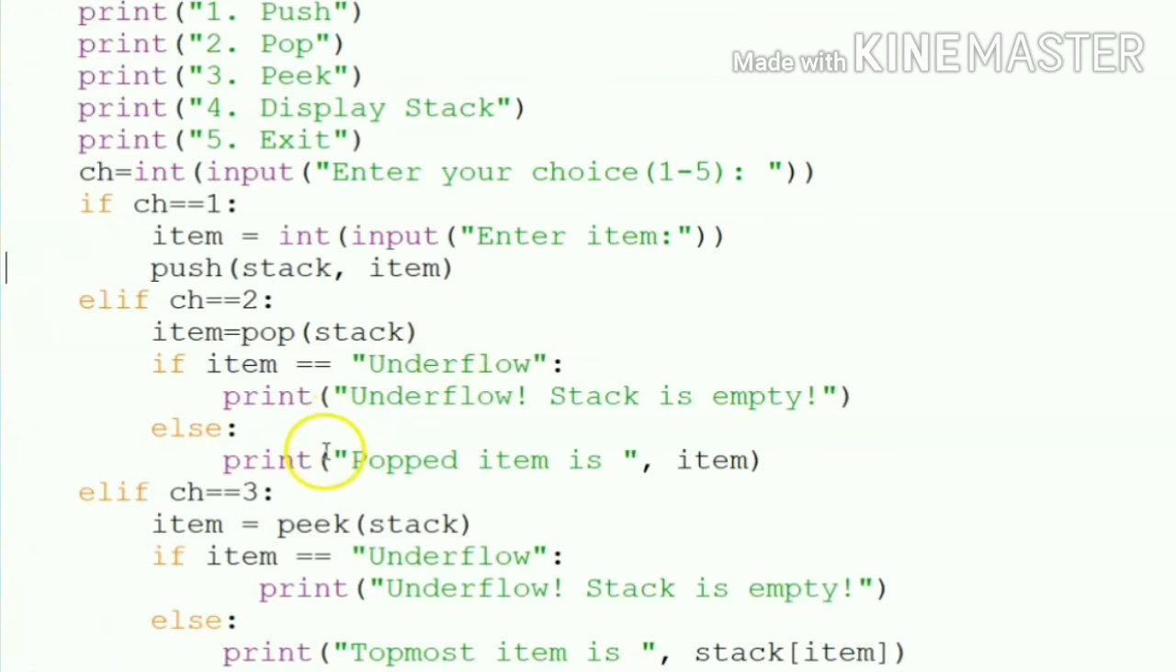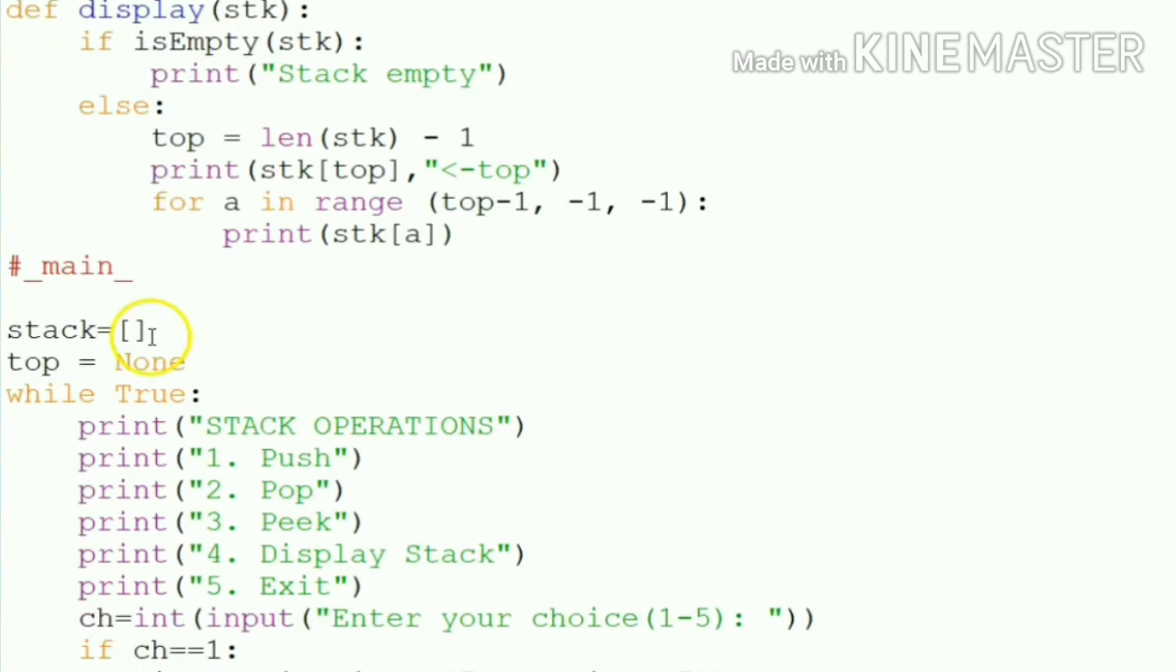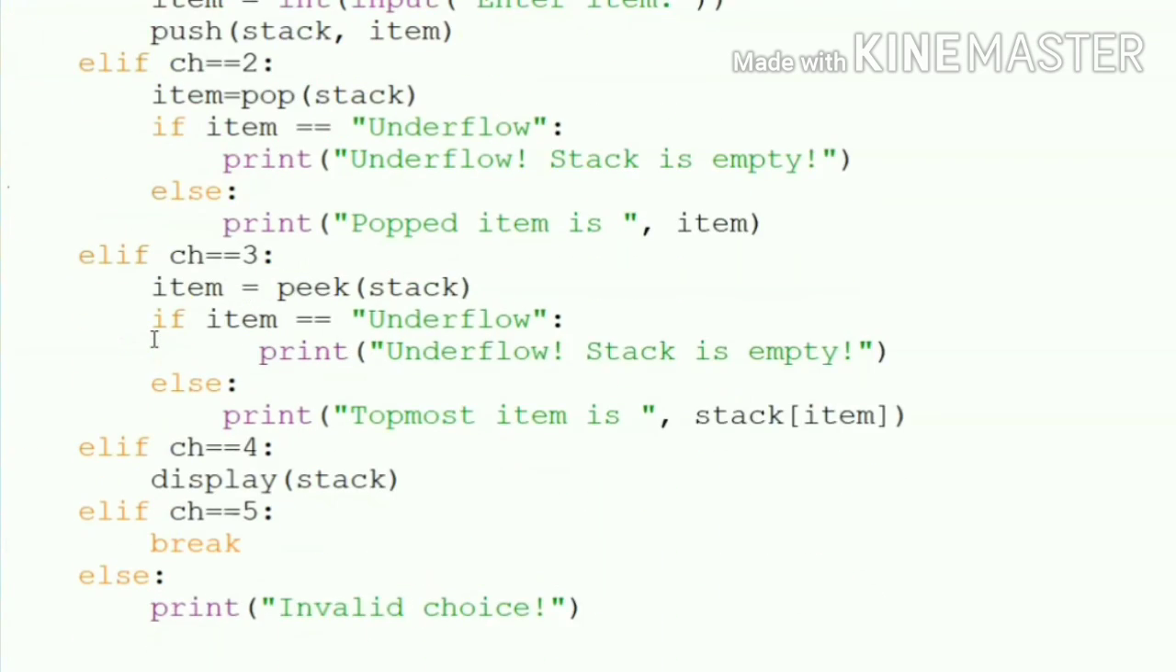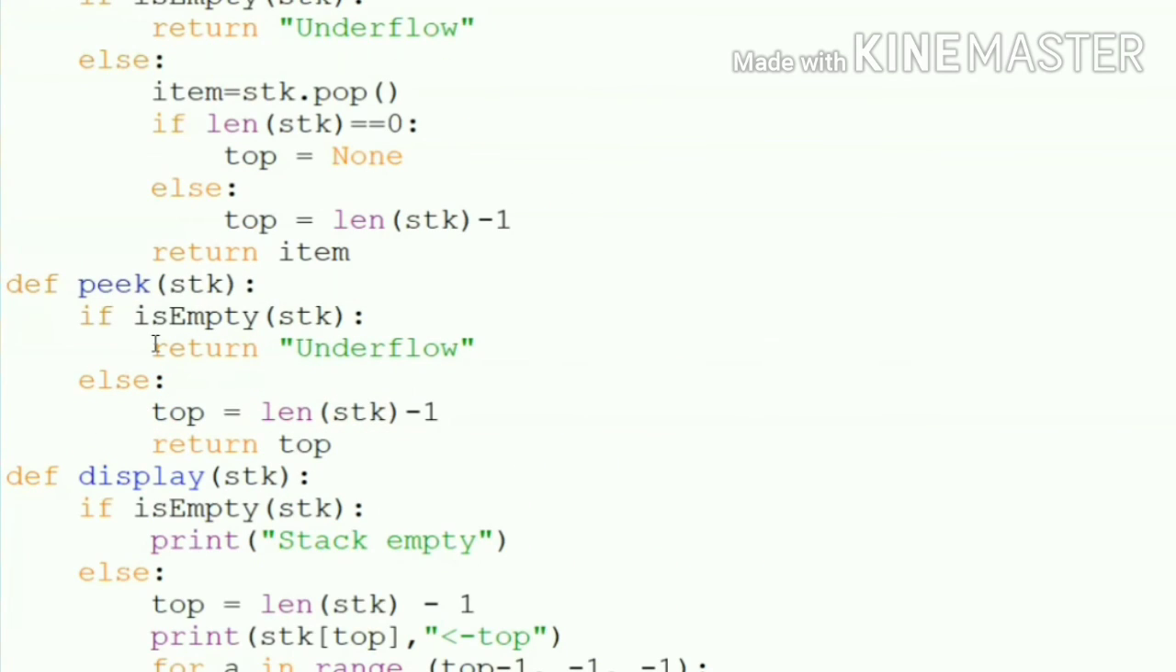So children, you have to study this full program. Here are the different functions. First we check for empty, then push, then pop, then peek, then display, then the main function. So now I believe you all understood all these functions thoroughly. So please study the functions and also the full program. It is also a record question. You have to study thoroughly.